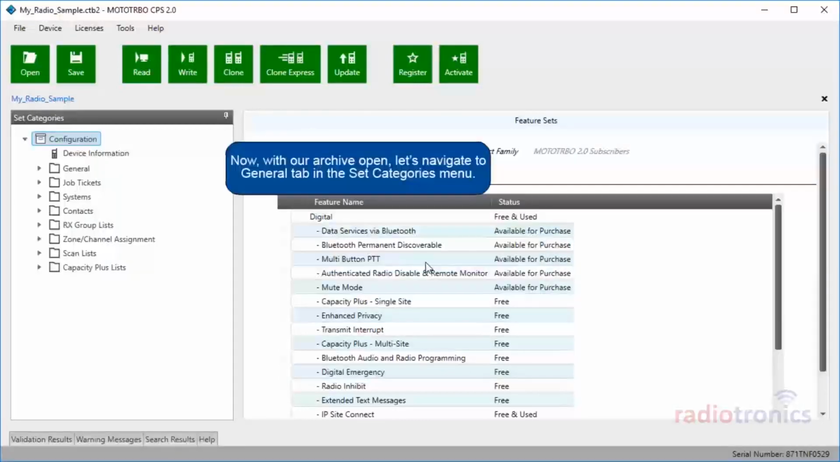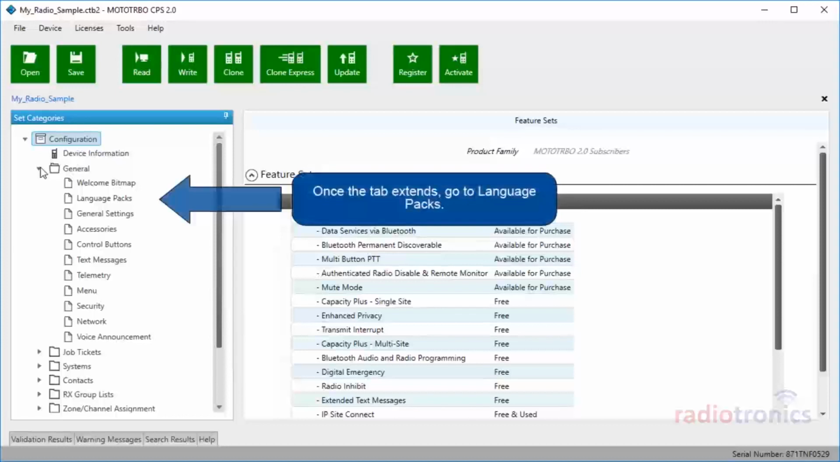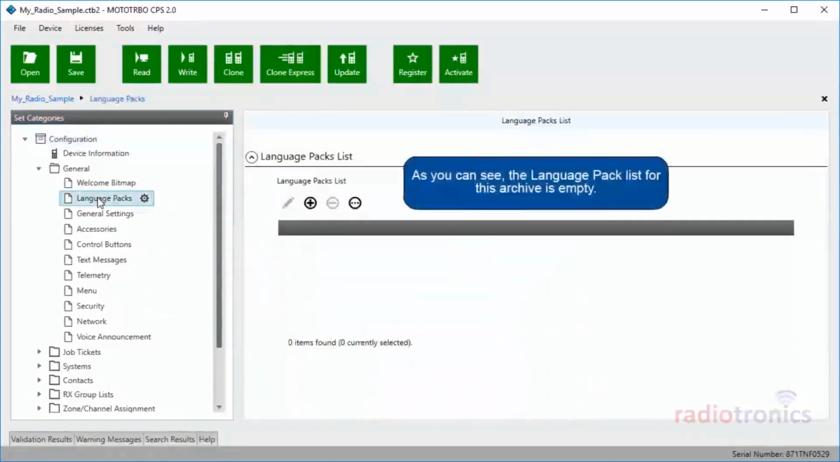Now, with our archive open, let's navigate to General tab in the Set Categories menu. Once the tab extends, go to Language Packs. As you can see, the language pack list for this archive is empty. Let's add some languages to this list. To do that, click the plus icon.